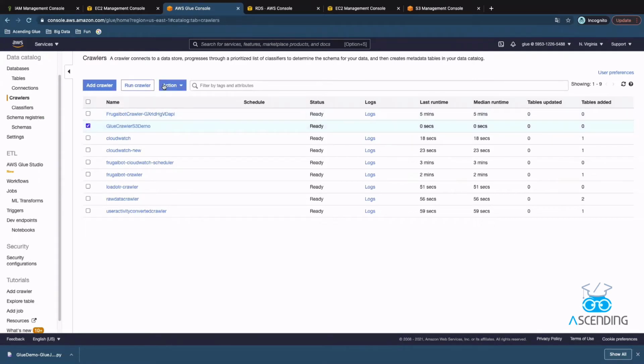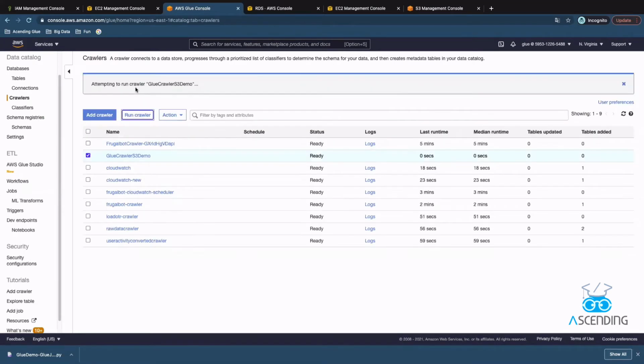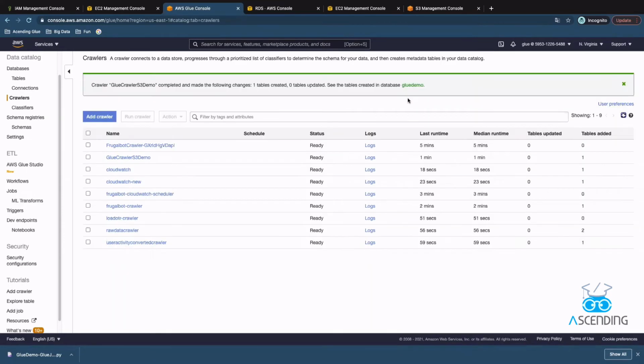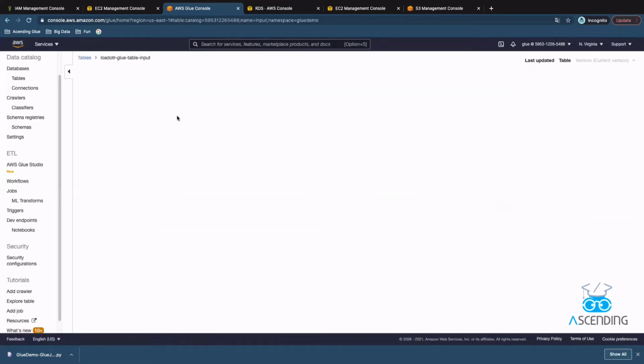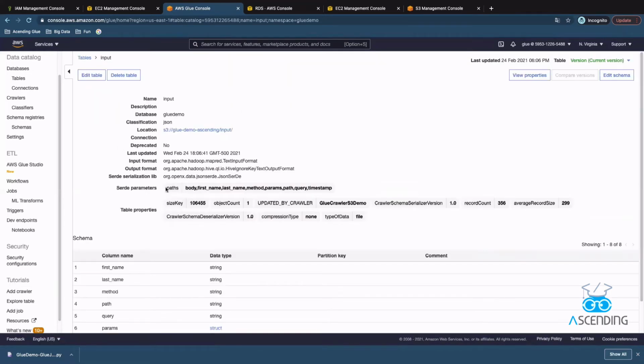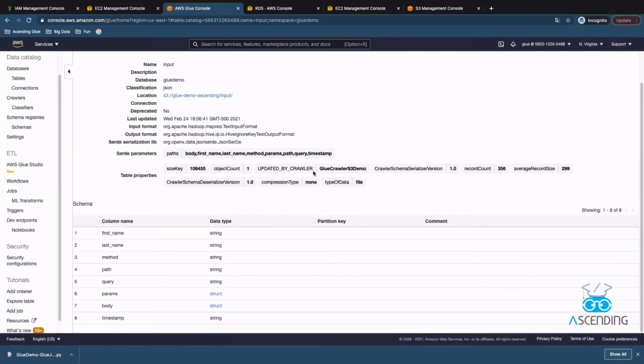Now let's run the crawler. After the crawler completed, you will find a prompt message: one table created, and we can take a look at the table in the Glue database. So what can we do with the Glue table? First, we can look at the metadata information of the table to see where it came from, what format it is, and so on. The more interesting thing is that the crawler helps me generate the data schema.